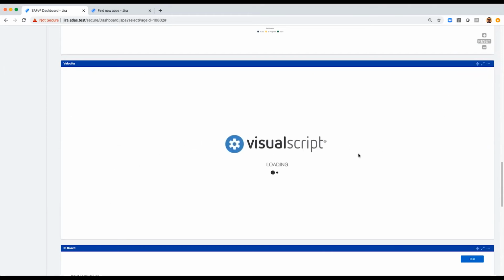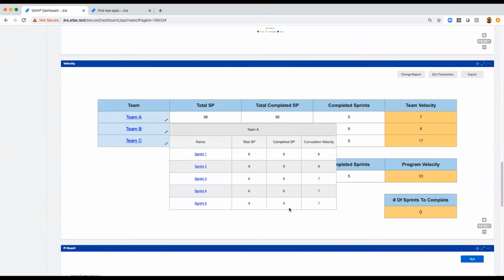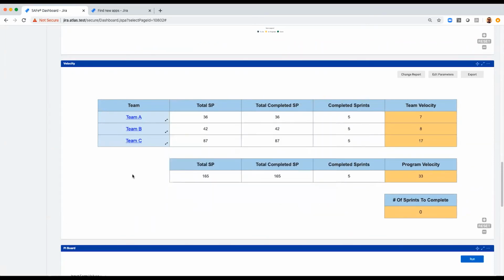So when I run this report, it's going to show me 3 tables. In the top table, we have our teams. So we have our velocity per team. We also have in the expanded view, average velocity across sprints for that team. And then in the second table, we have the velocity across all teams. So this would be my program, my entire program for my release train if I'm using SAFe again. And then the bottom table shows the remaining amount of sprints it'll take to complete estimated work based on velocity. All my work is completed, so my value is 0.